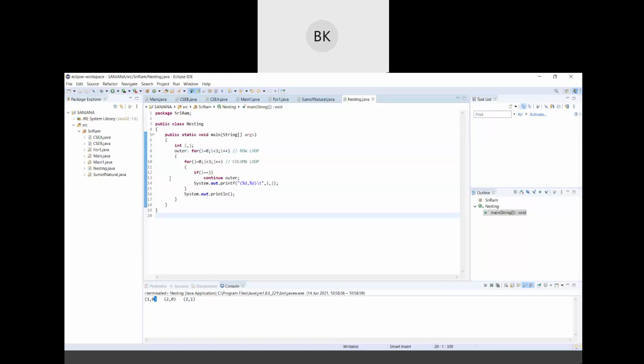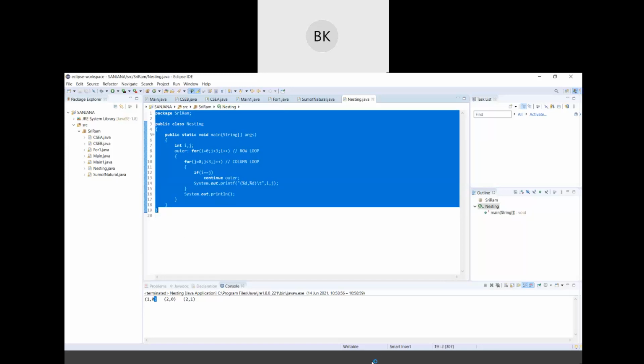Okay, this is about labeling. Okay, the output is only 1 0, 2 0 and 2 1.